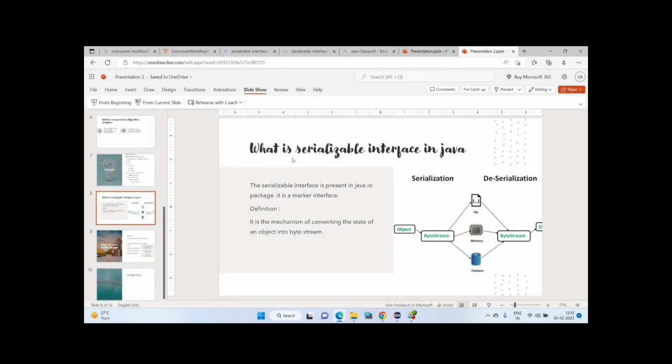Next question is, what is a Serializable interface in Java? Serializable interface is present in the java.io package. It is a marker interface. Definition is, it is a mechanism of converting the state of an object into a byte stream in order to store it into a file, memory or into a database.